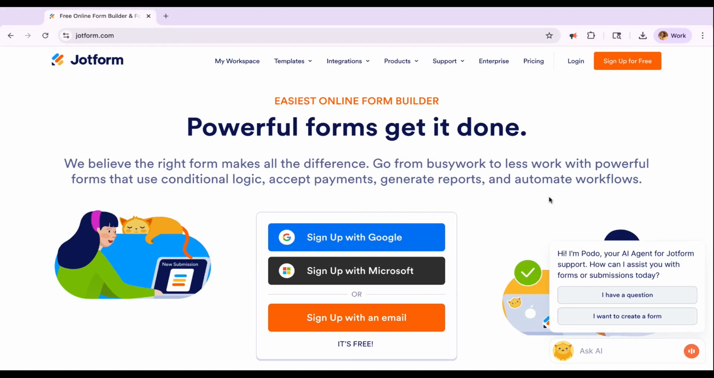Let's learn Jotform. This is a really simple online form builder that has now expanded into AI agents, chatbots, so many different things. There's templates available for you. There's AI available for you. There's just so many things you can do with Jotform.